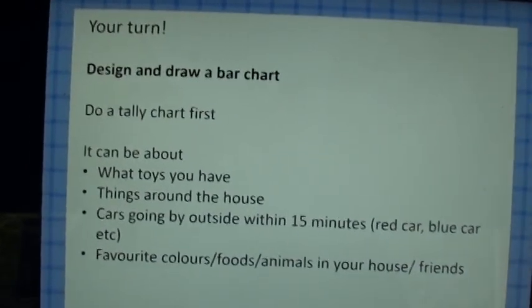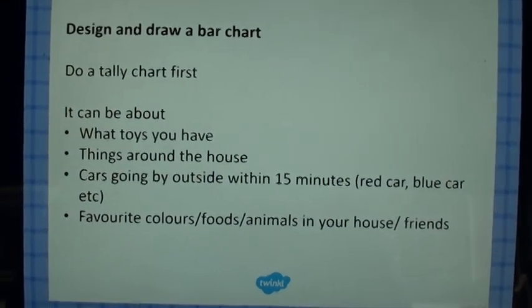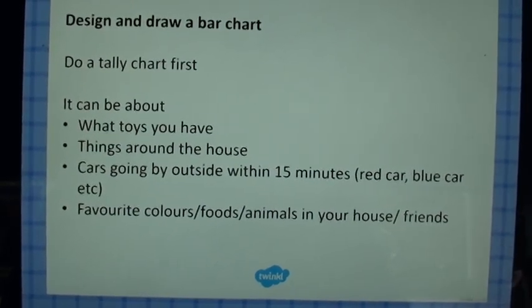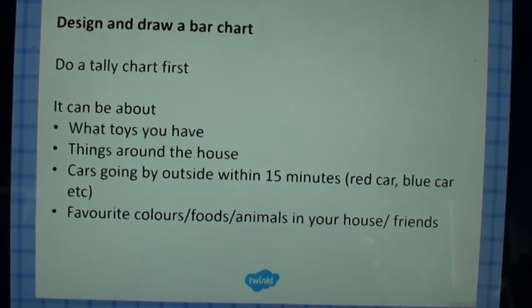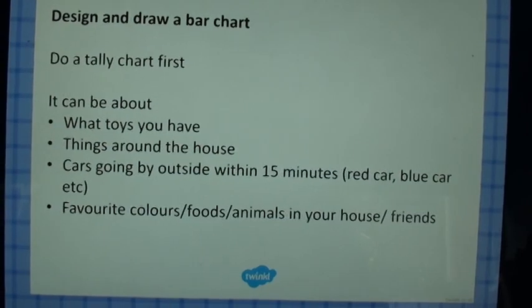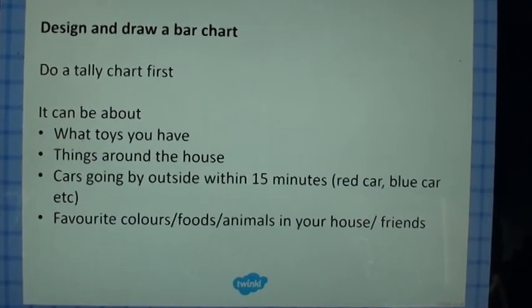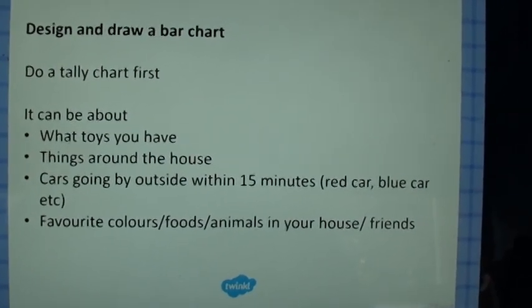Your challenge, Year 3, is to design and draw a bar chart. Do a tally chart first. And what are you going to do it about? Interesting. Now you can't ask a lot of people because you've only got people in your house. So you could do the toys you've got. You could do things around the house. This is cool. You could sit by the window and count the cars going past in 15 minutes. A red car, a blue car, a yellow car, a silver car. Do a tally chart, turn that into a bar chart.